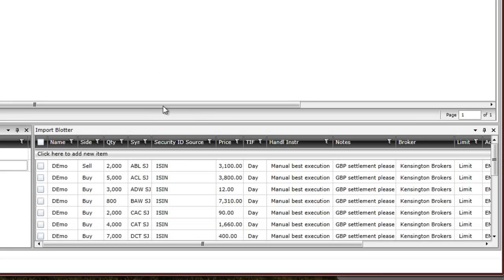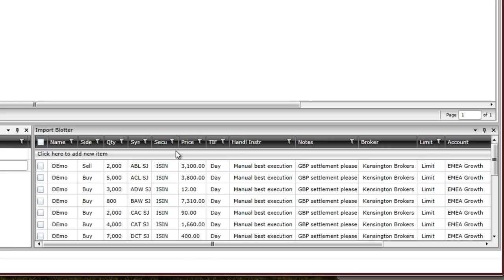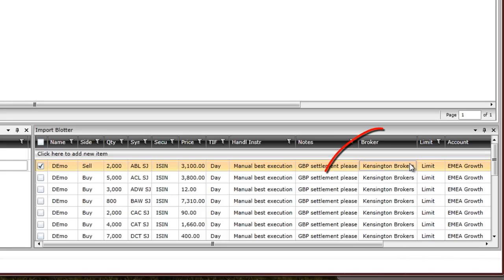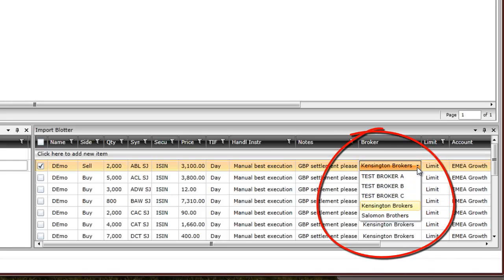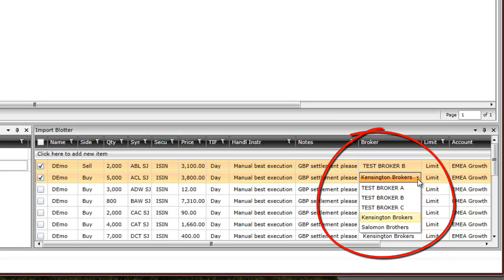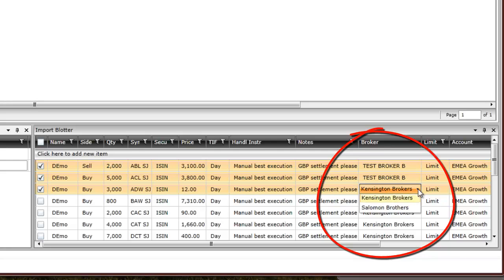That will then import the basket into the import blotter window where we can see it here. All the expected column headings, size, quantity, symbol, etc. And even from this window he can review the imported basket and make changes. So for example, if I want to change the destination broker for a couple of the orders in the basket, I can do so like that.